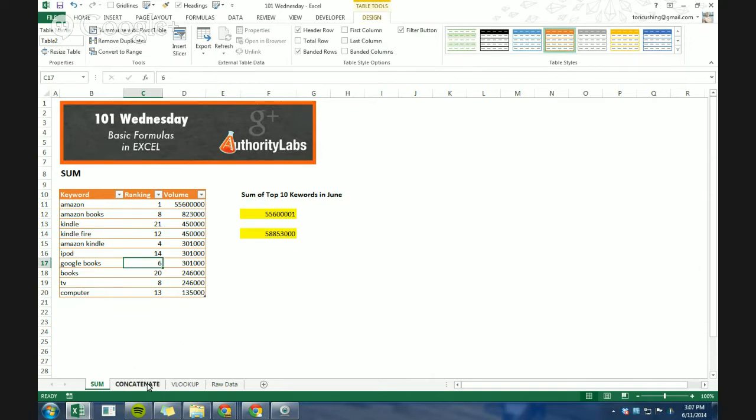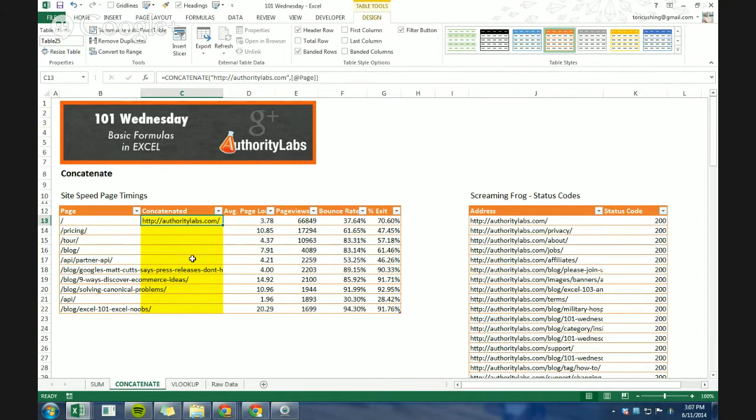So yeah, that's basically the introduction to formulas. We're going to go on to concatenate now. Okay, so to do this, I just want to explain the logic behind it. Sorry, I'm intimidating you guys.